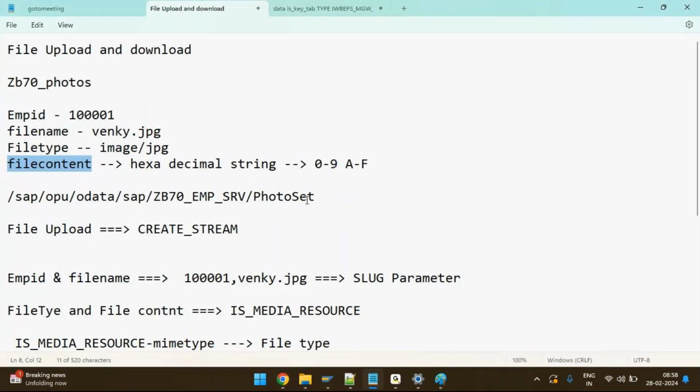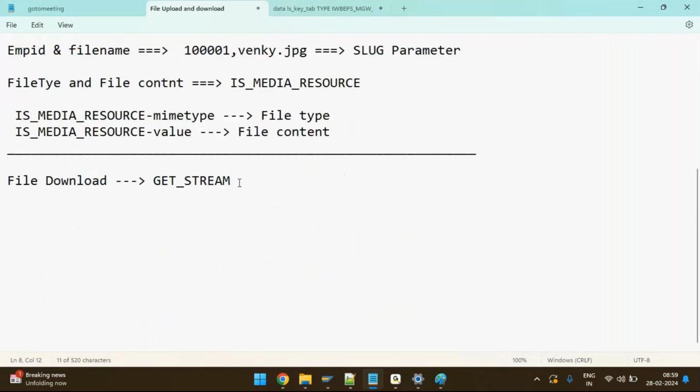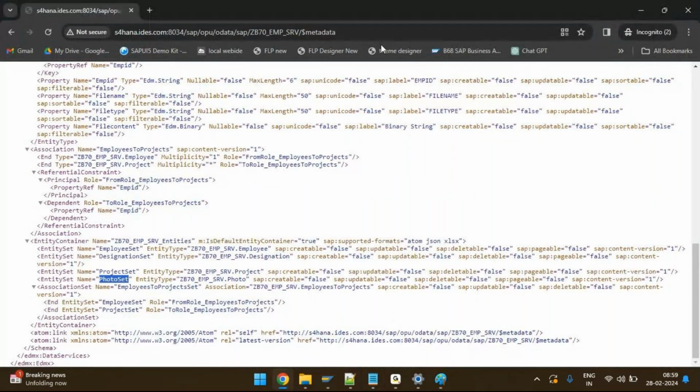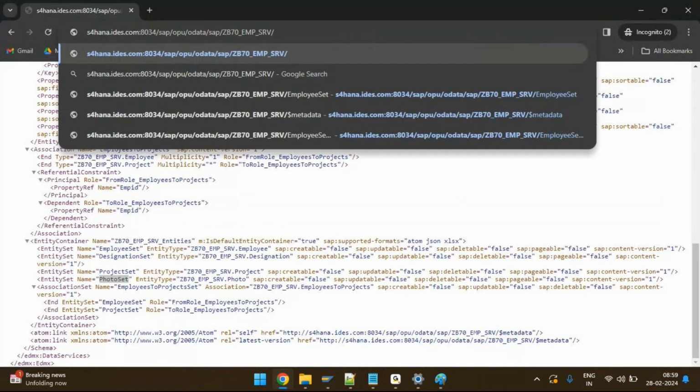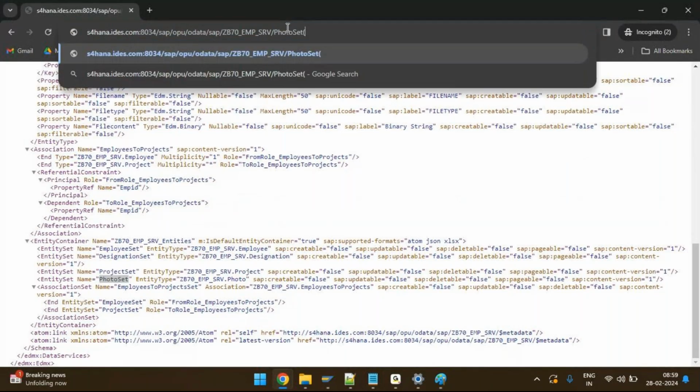To display the photo or even to download the photo, we need to call the getStream function. So this is the function we need to call. Yesterday I showed you that SAP UI5 will not call the getStream backend function directly, but SAP UI5 calls the getStream function through the OData service URL. So what is the OData service URL to be called to get your photo downloaded? You need to write photo set and mention whose photo it is by passing the primary key 100001 and then slash dollar value.